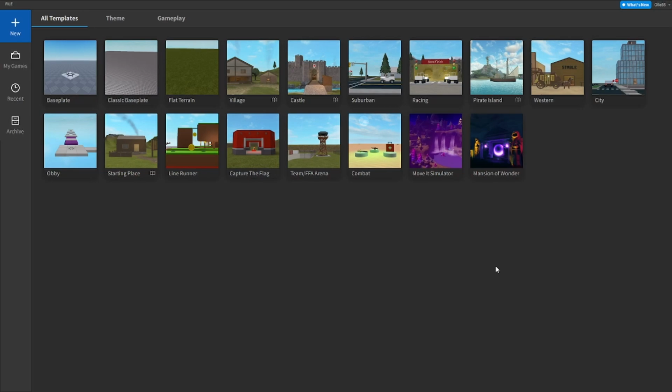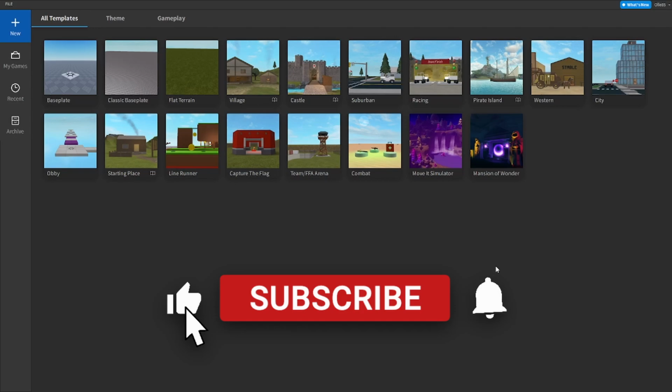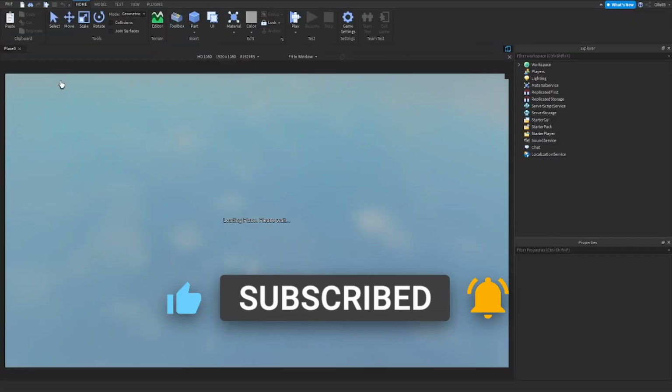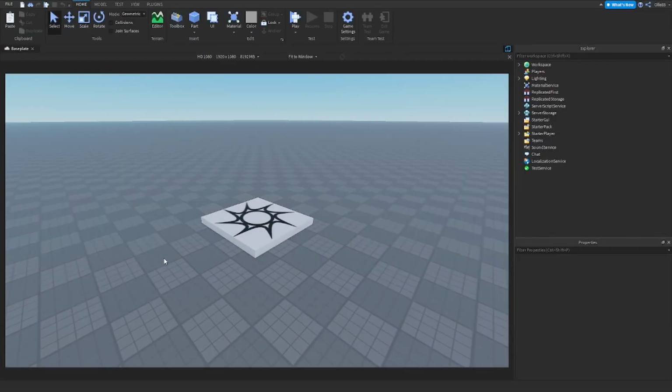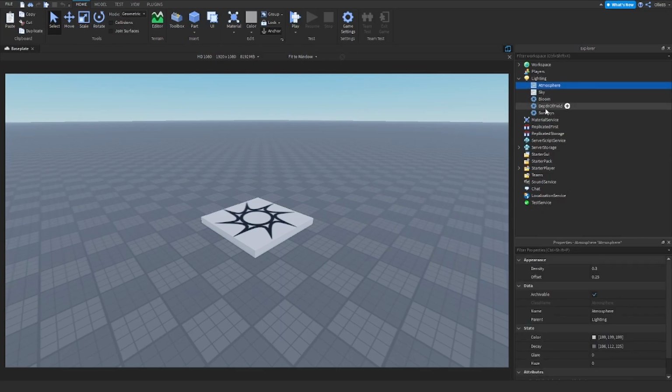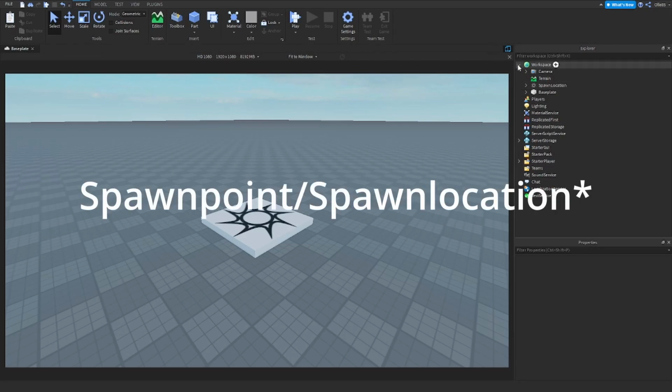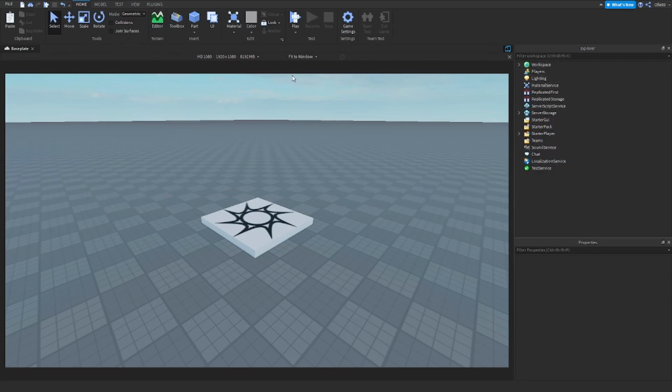Today's video is the start of a new series where I will show you how you can create a clicker simulator. So first we want to create a new game by opening the baseplate template, maybe delete all the lighting, and we can leave the checkpoint for now.